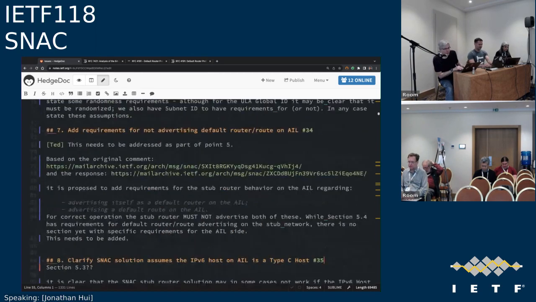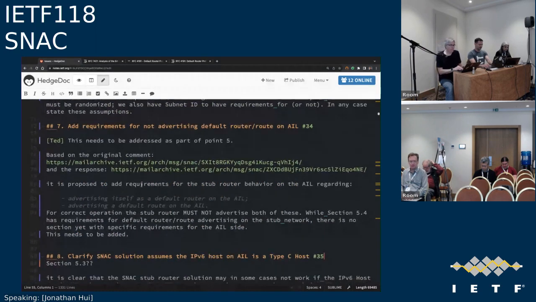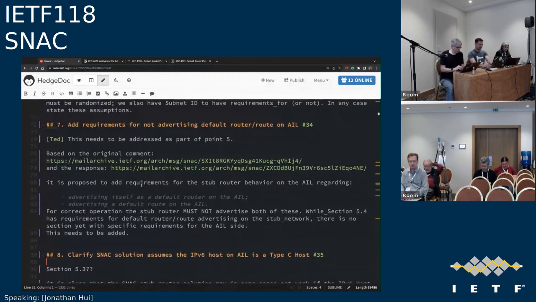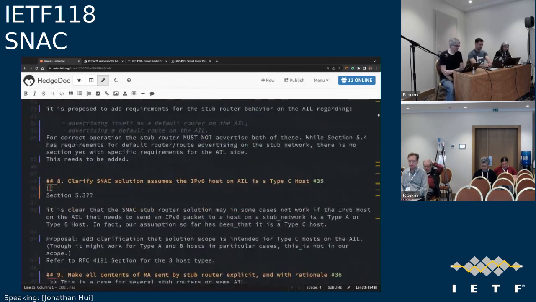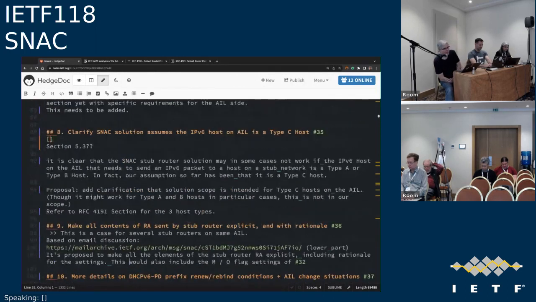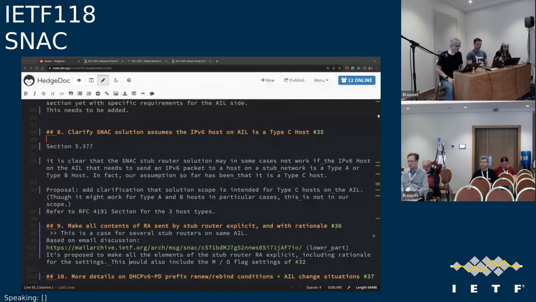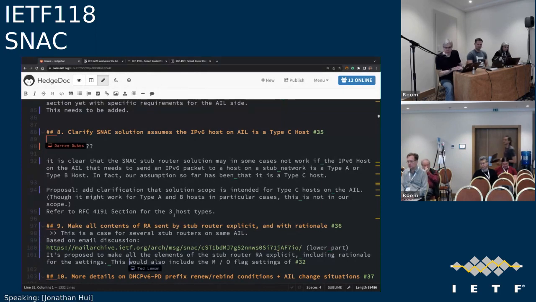Yep, and that's related to the previous issue of specifying that a stub router shall never advertise a default route on the AIL. Yeah, because that would be very damaging if they did that. There's a lot of things that would go wrong. So I'm just going to go look and see if that makes sense in section 5.3.